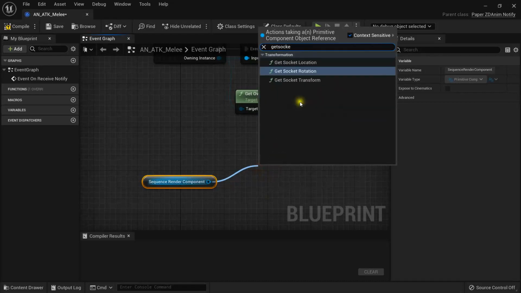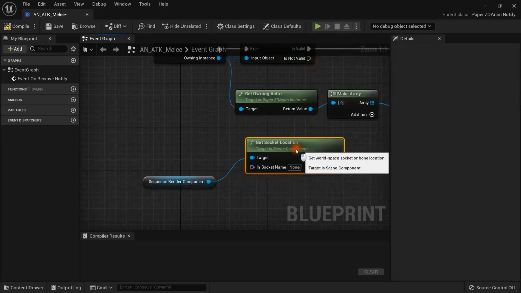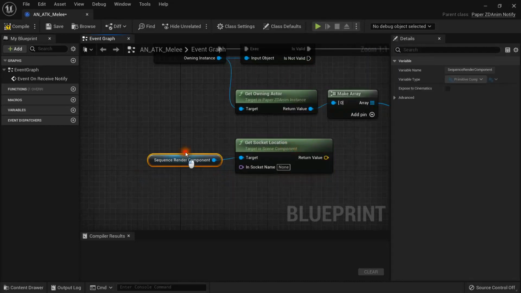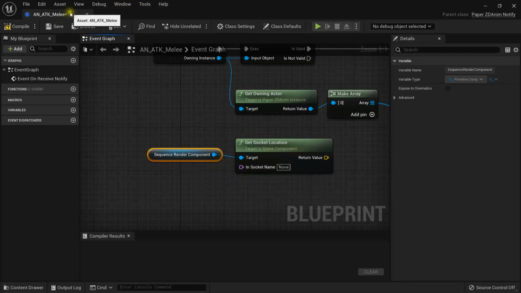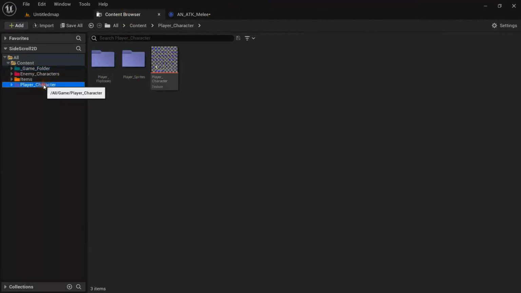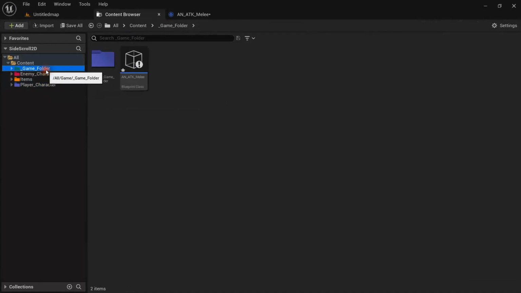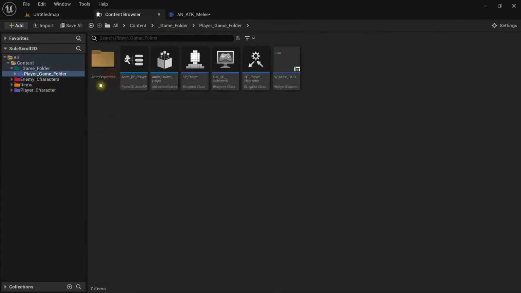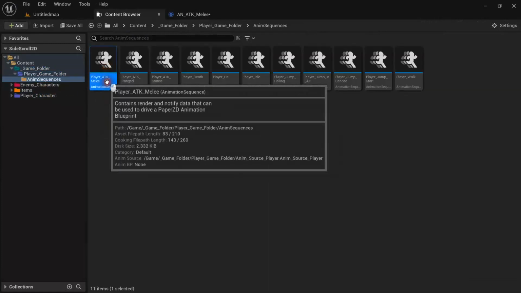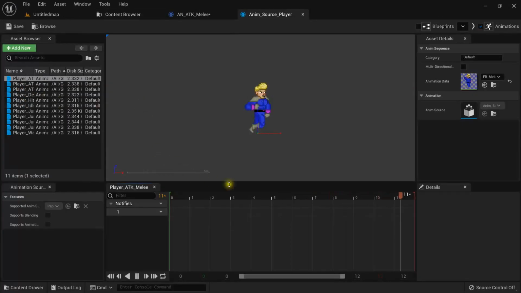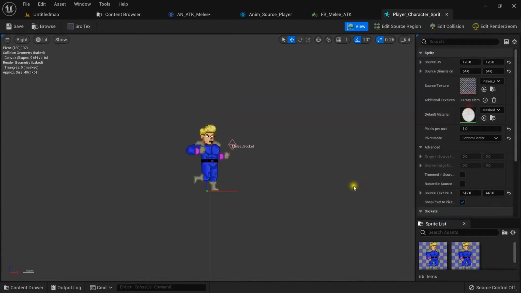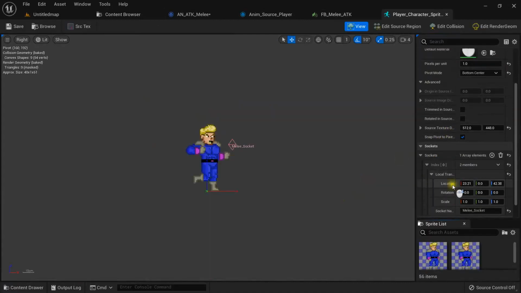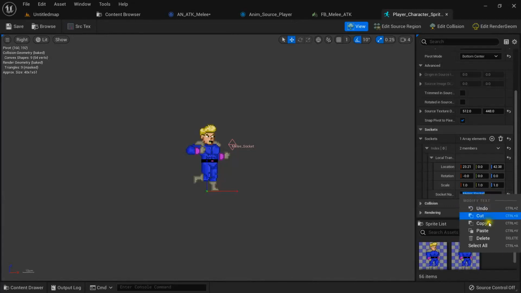Put it here. Now, this is where we need that socket name. So let's go back to where we made our sockets. We're doing the melee, so let's get the melee. Let's go to the sequences, open up the sequence, and then go to the flip book, and then hit a sprite. Let's scroll down to our socket and highlight our name. Let's copy this.